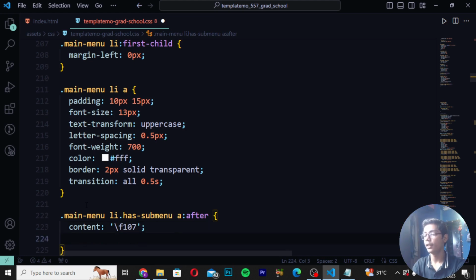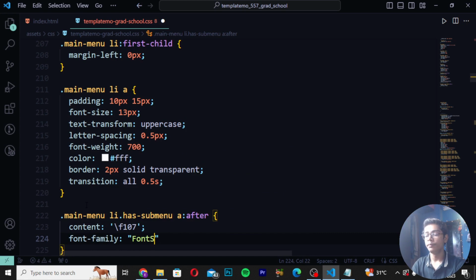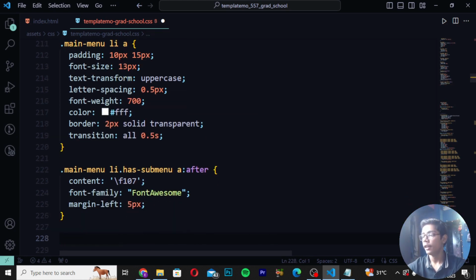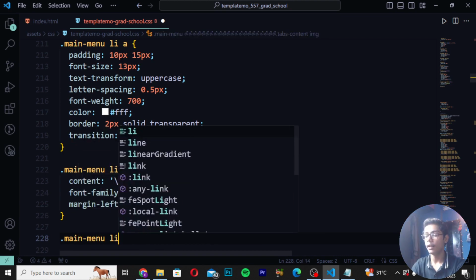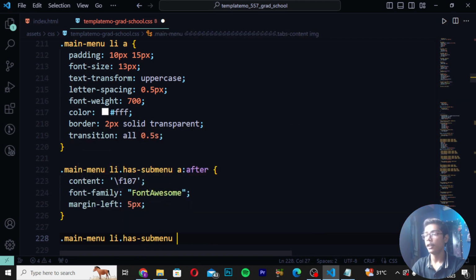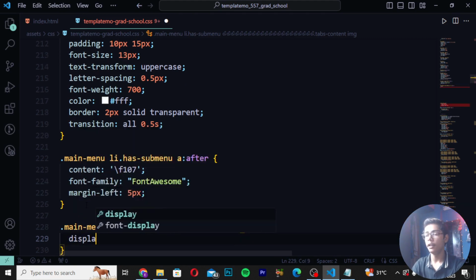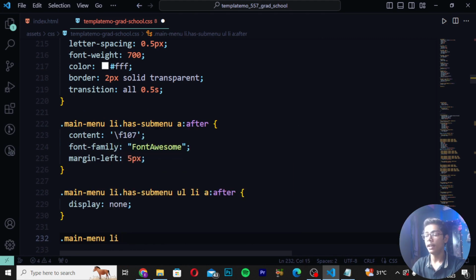Then you have to move down and create font family, and then you have to write here font awesome. And then when you just written this, you have to now write here a tag which should be like margin left, and then I will be now writing it as 5 pixels. Then when you just written this thing, you have to now write here main menu, and then you have to create here li as submenu. Then here I will be writing ul.li a and write here after. Then create here display none, and then you have to now just write here main menu, write li submenu.